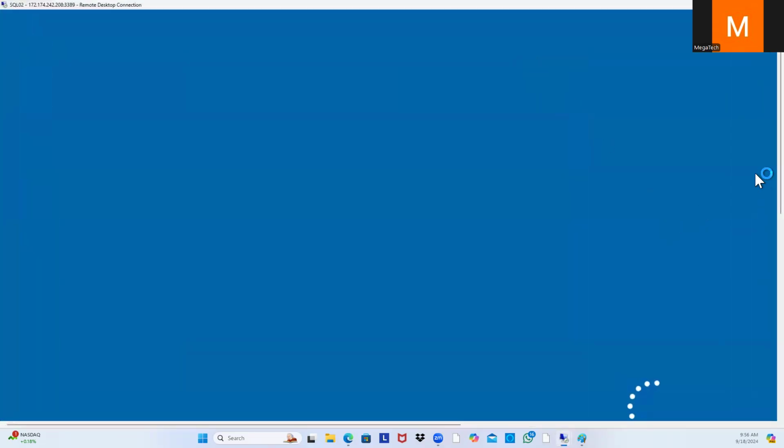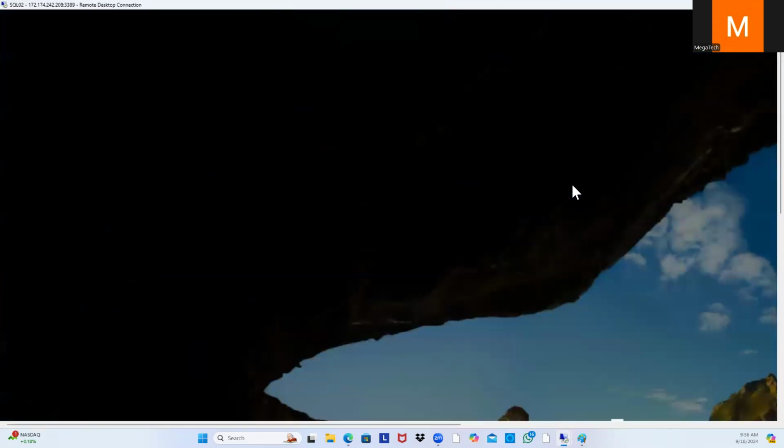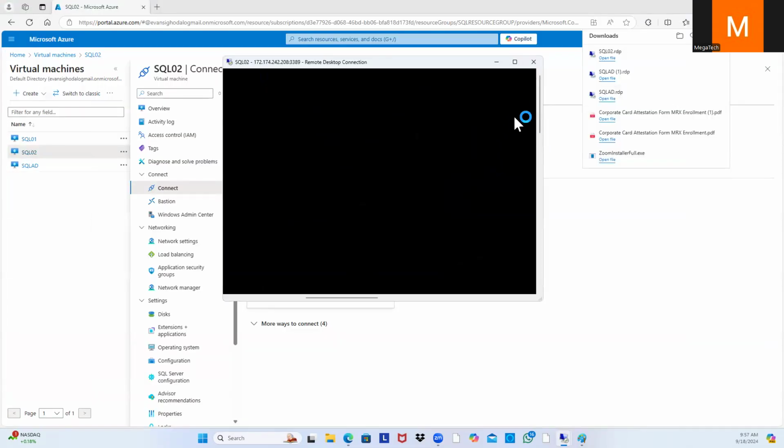And now your SQL Server is opening up. And you can see the Windows operating system is loading. So you're going to be patient and wait for it. It's loading your Windows operating system. Okay, you're going to be patient for it to finish loading.